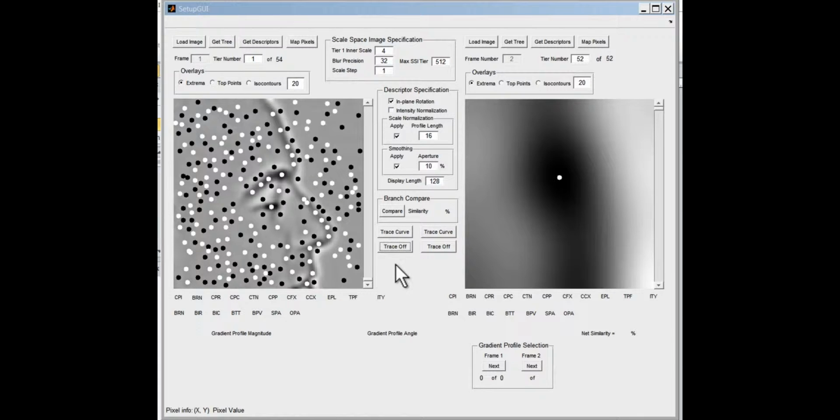To explain TrueShape descriptors, this demonstration will look at a single descriptor site for the region corresponding to this interface point near the eye. An interface point is simply a local extremum in the first tier of a scale space image. Interface points are the tips of the branches in a scale space tree. Tracing this branch will then lead to the branch's top point, as follows.